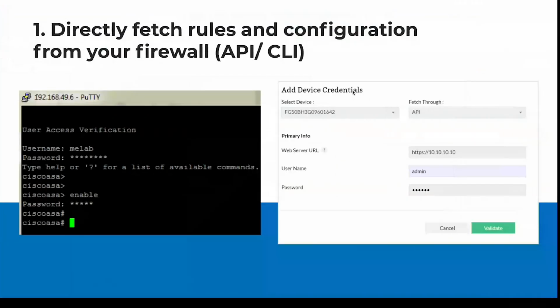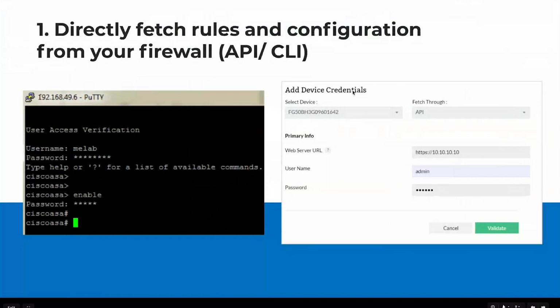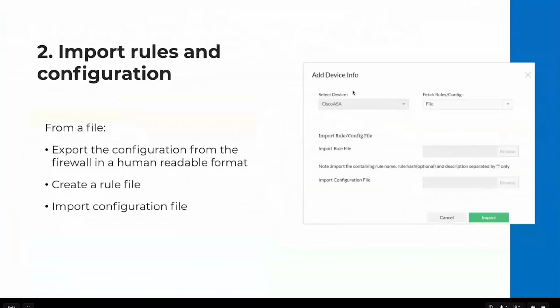Moving on to the second method, the second way to add a device in the device rule is to directly upload the rules and configurations to Firewall Analyzer. To do this, first you'll have to export the configuration file and the rule file from the firewall device, and then you need to create the rule file manually. This is nothing but a text file where each rule is listed in a single line in the respective order, and each rule needs to be separated by a comma.